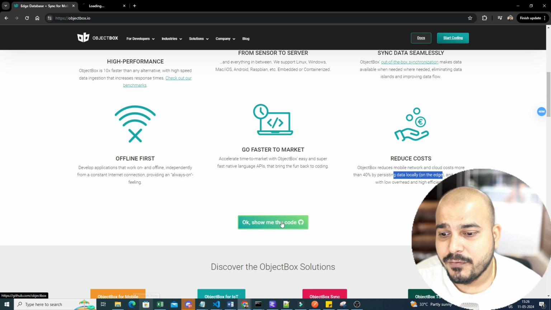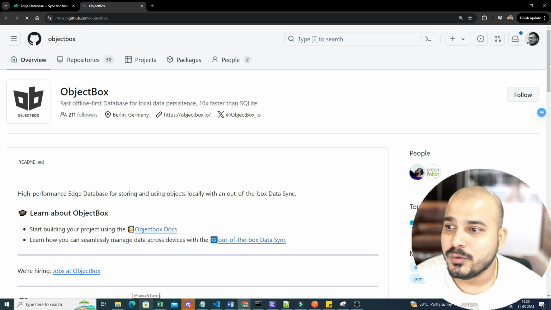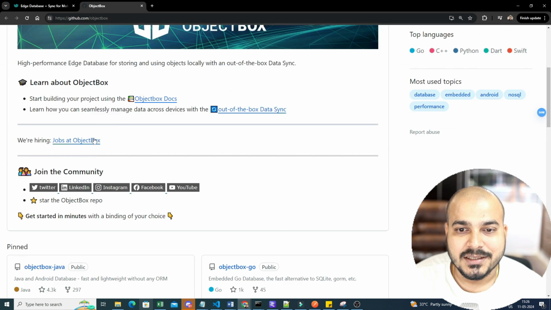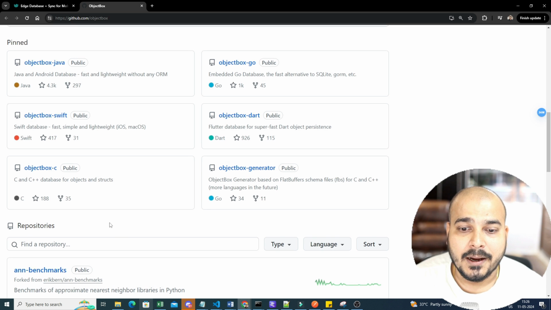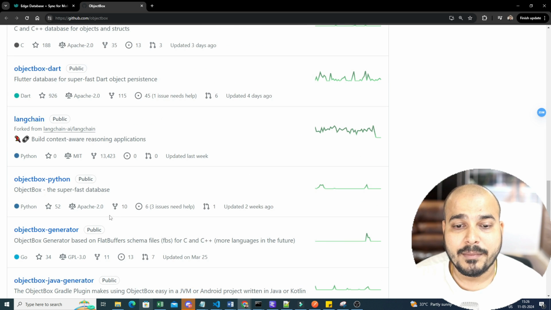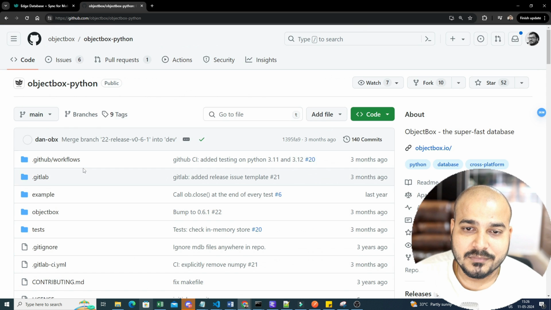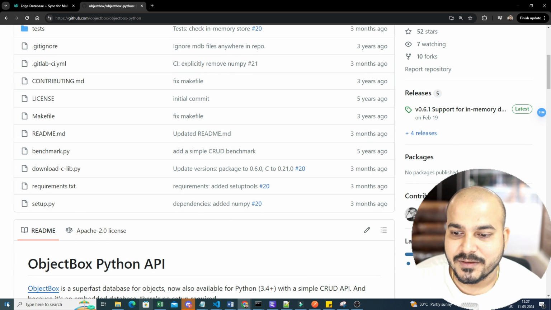Okay. Now, make sure that you go ahead and visit this GitHub page and put a star over here, because this is amazing open source work and it is now supported by multiple programming languages, like Java, Go, Swift, Dart, C, and it also has support for the Python programming language. Over here you can see Python and many more. So in short, this is a super database altogether.